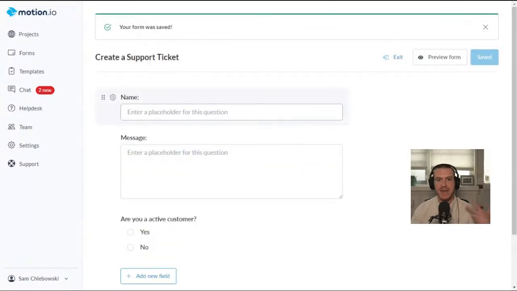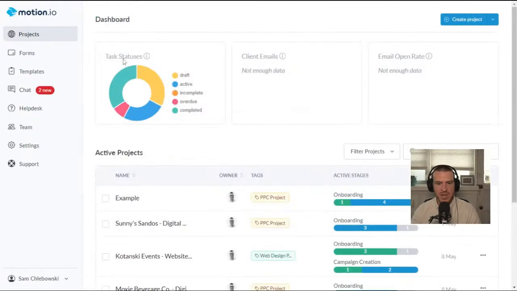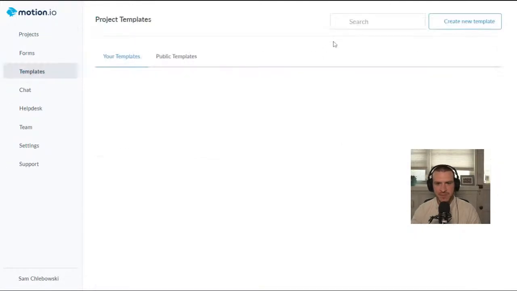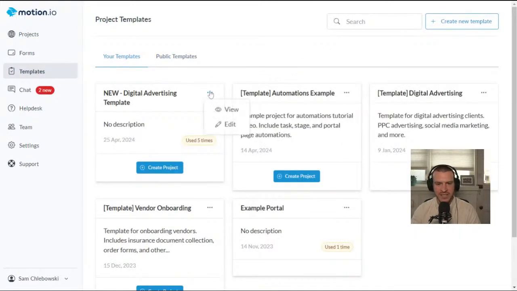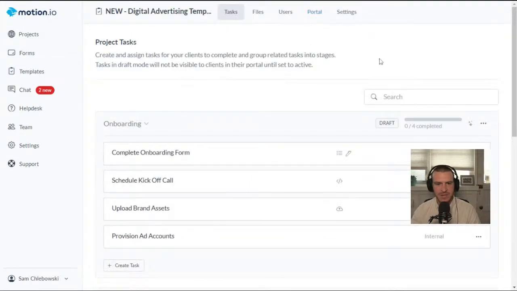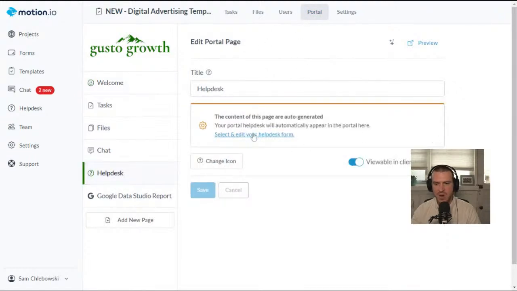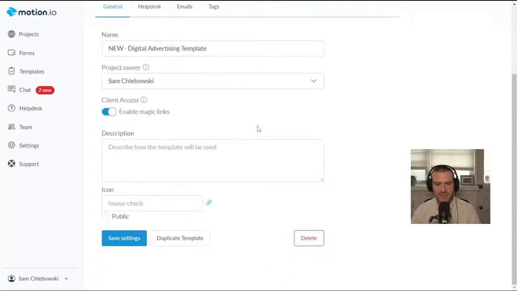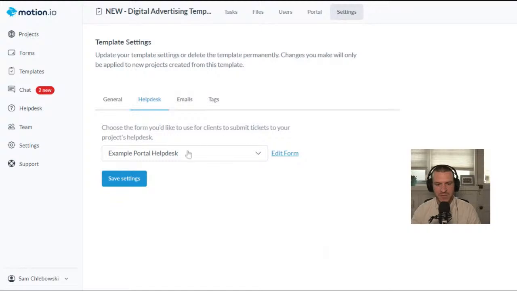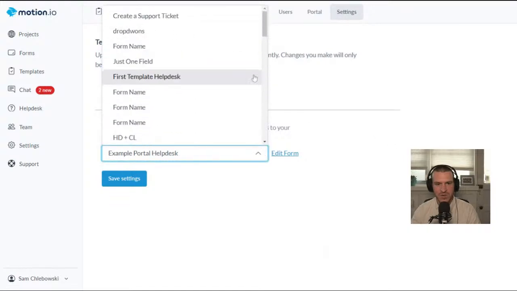I could have added as many fields as I wanted to this. But now that this form is saved, let me go into one of my templates, because I think this is where this works best. I'm going to edit this template. So I'm going to click the portal tab at the top, go into my Helpdesk tab, and then I can click that button there and change what Helpdesk form this portal is using.